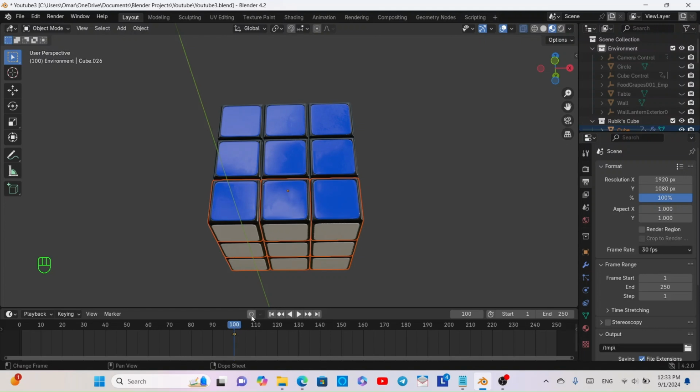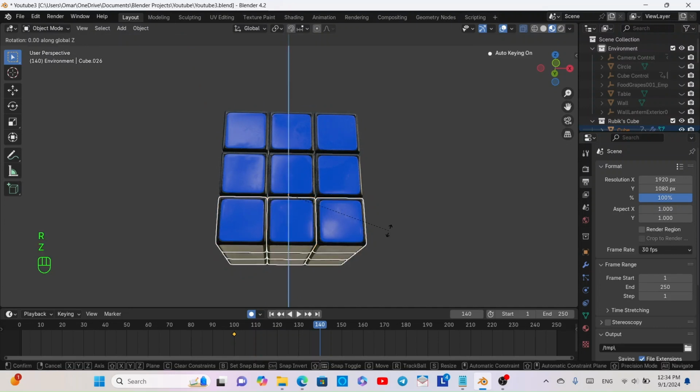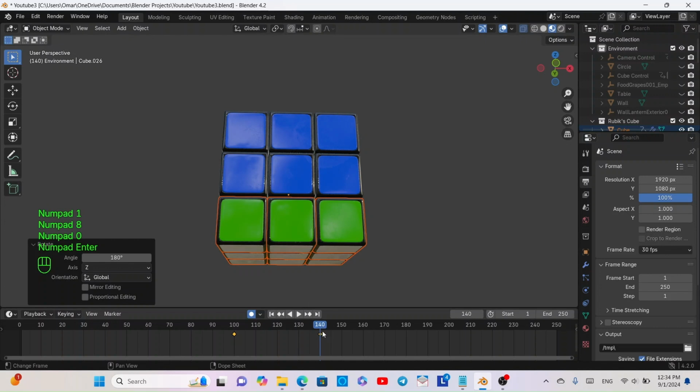And then we can enable the auto keying to save time. This will add an automatic keyframe for any kind of rotation or movement we do to any object, essentially. So I'm going to enable this. And then after putting a keyframe for rotation here, I'm going to move by 40 frames, and then I'm going to rotate on the Z-axis by 180 degrees. As you can see, a keyframe is being placed.